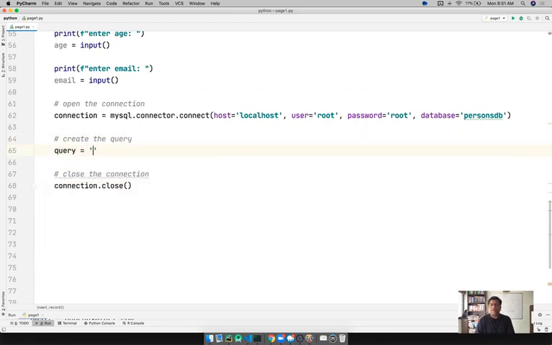The query here is going to be a kind of insert into. So insert into person. What do you want to insert? Let's say a name. That's a column name. Address, age, and email. The fifth column, ID, is auto incremented. We don't have to insert it.